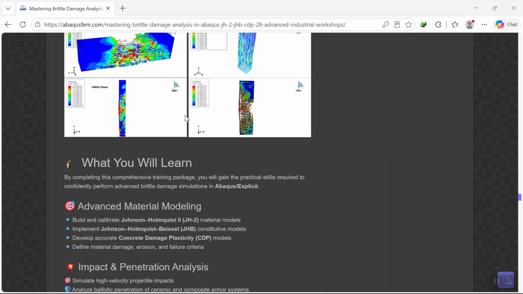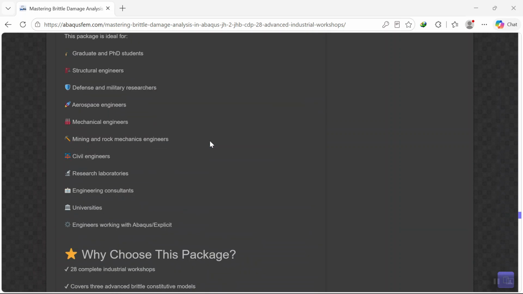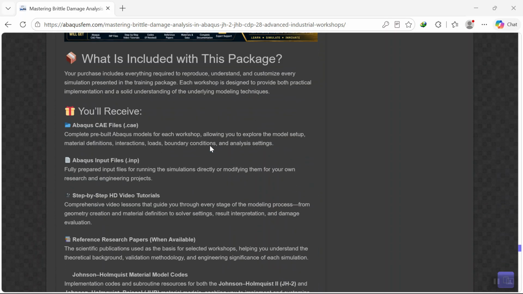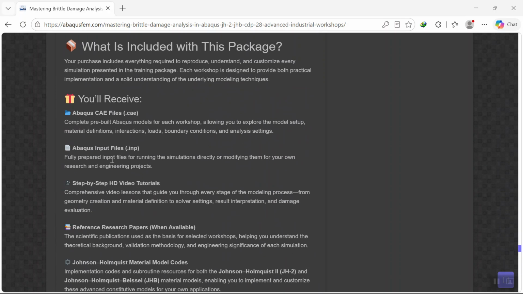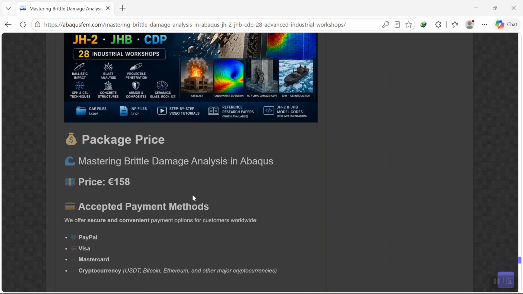When you purchase this package, you will receive the files we mention here. You will receive the CAE file for all, input file, INP file, step-by-step HD video tutorials, reference paper, and codes for the materials.